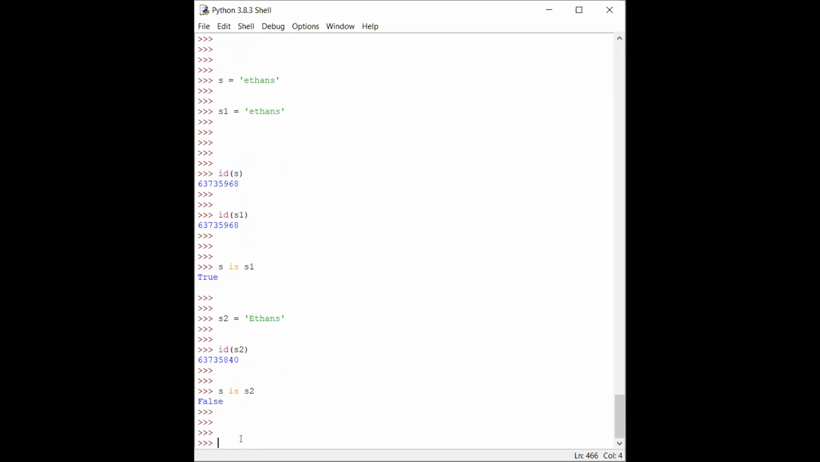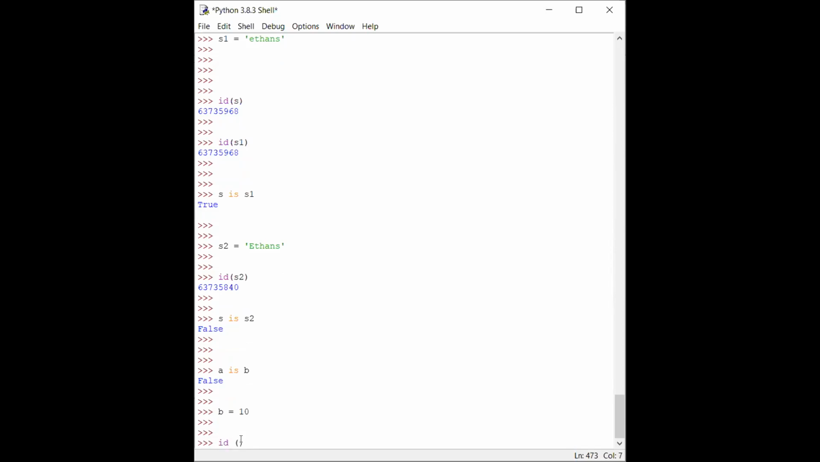Okay, now just the opposite of it. Opposite of it means it can be clubbed with a not operator also. For example, I am saying A is B. It is false right now because B is pointing to 20. Let me write B is equal to 10. Now, if I check the ID of A, and then if I check the ID of B, so right now this is the scenario.